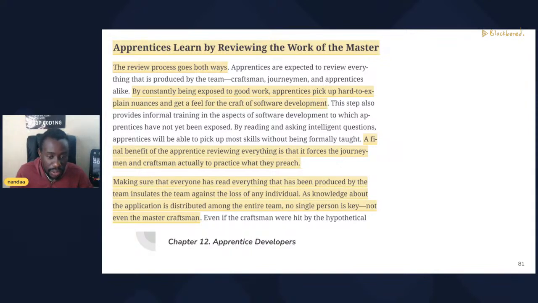Making sure that everyone has read everything that has been produced by the team insulates the team against the loss of any individual. As knowledge about the application is distributed among the entire team, no single person is key, not even the master craftsman. So this is the bus factor, preventing that: there's only one person who knows this part of the code. It's a very common thing in many companies, but they're saying you should have that code review, an apprenticeship culture where everyone knows what everyone else is doing.